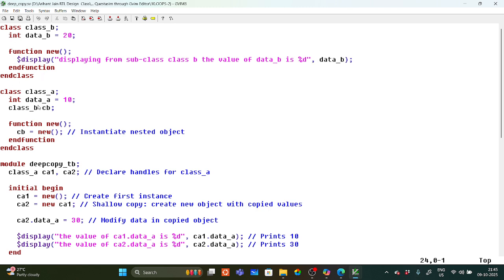For class_a I write the function: int data equal to 10, and class_b I'm initializing as cb. So I'm instantiating the nested object. This is nothing but a nested object. For the copy, I declare class_a ca1, ca2, two handles. First I create the first instance, ca1 equal to new, and ca2 equal to new ca1. This is by using shallow copy.